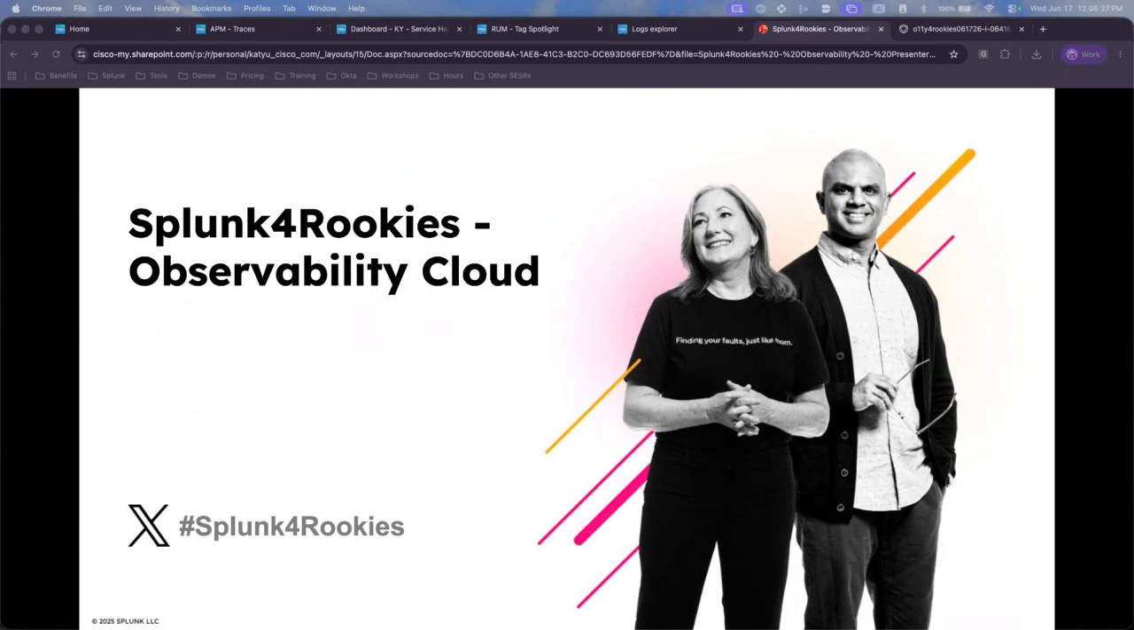When you receive the login email, you'll have to create your own username and password. That would be your login info for this workshop. You're making your own password, so everyone should be making your own username and password for Splunk Observability Cloud.